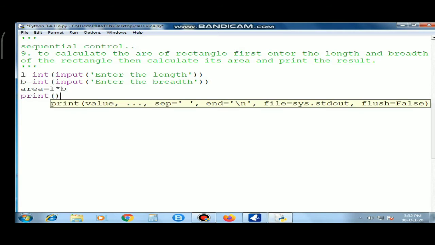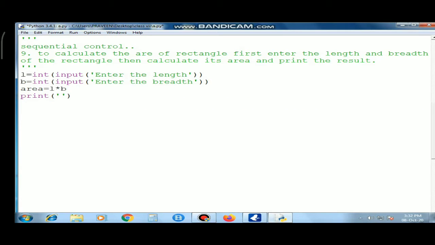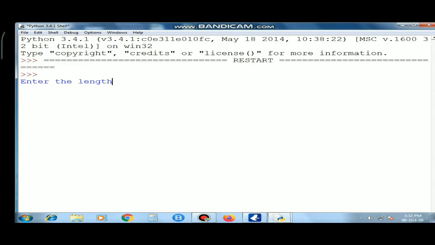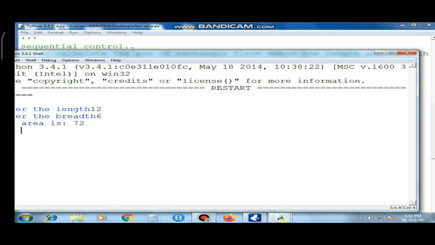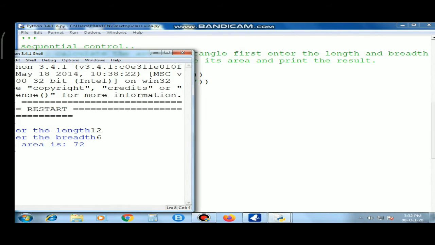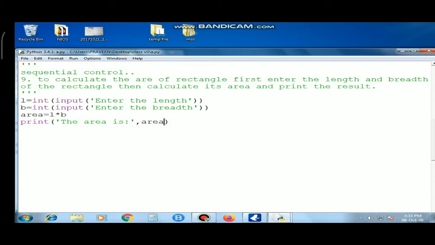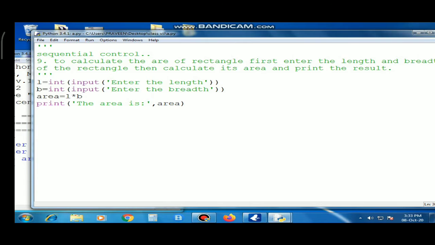Now print the message in single quotes: 'The area is', and the variable area. Now we will run this code. I have entered 12 and 6, so my answer is 72. So this is the way by which we will write the program in the Python programming language.